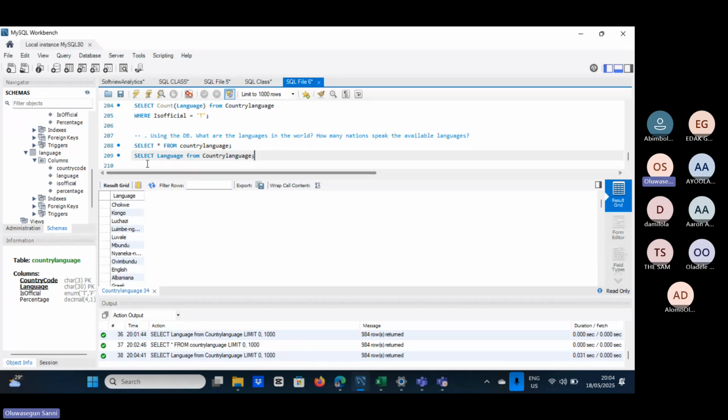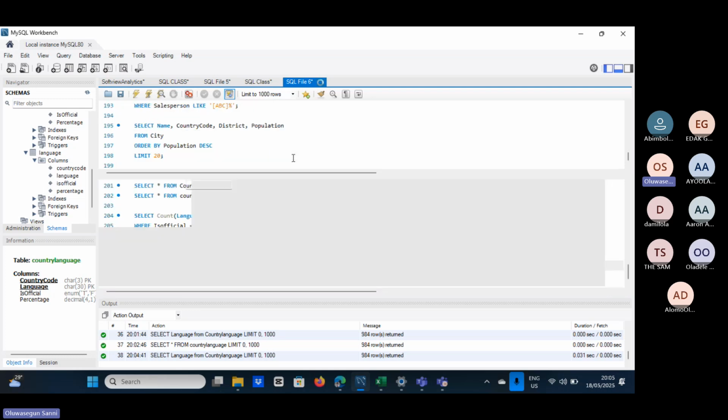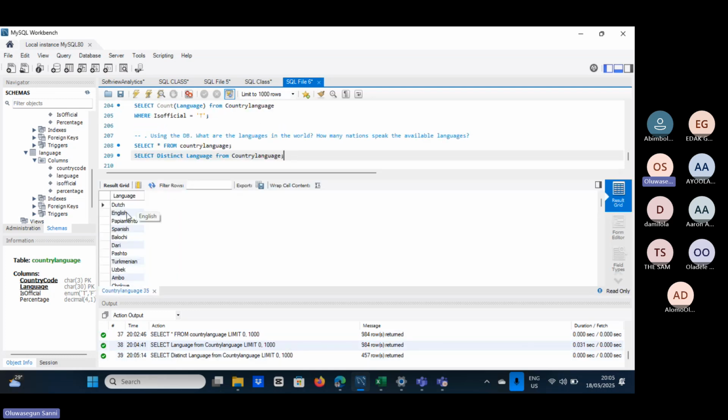So instead of saying select language, I'd rather say select distinct language from country language. If I execute this particular one now, you see that English that appears once will not appear again. All of them will be appearing just once. You can see I'm not seeing English again. It has counted it once. Even this VEC, once I've seen it, I'm not going to see it again. So that is distinct language.